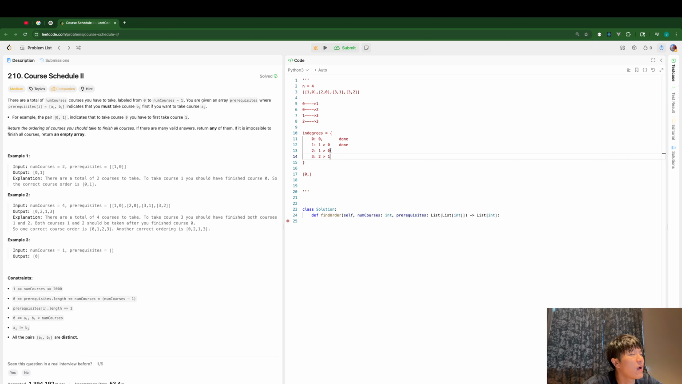Then after that, I will look at course 2, which I can take now, so I will take it. Then with edge 2 to 3, one of the prerequisites of course 3 is now finished, so I can decrement the in-degree of course 3. And now I can take course 3 because the remaining prerequisite count is 0. So this is the basic idea of topological sort.